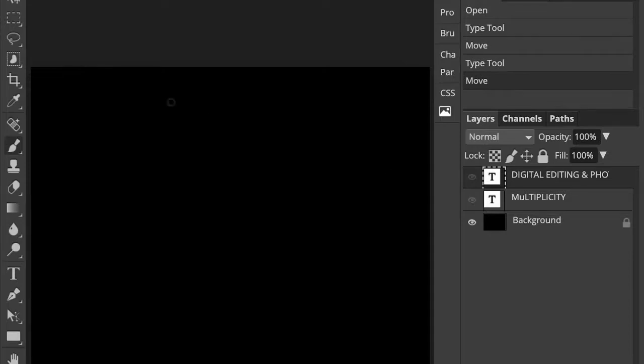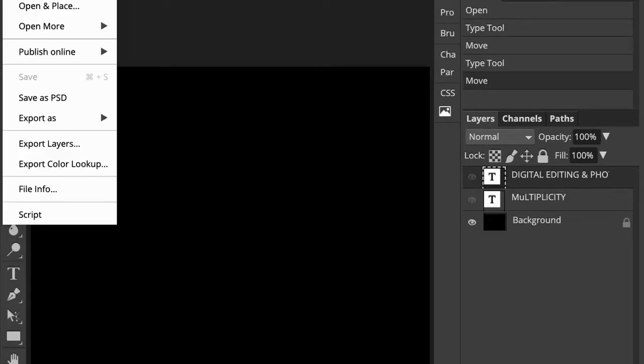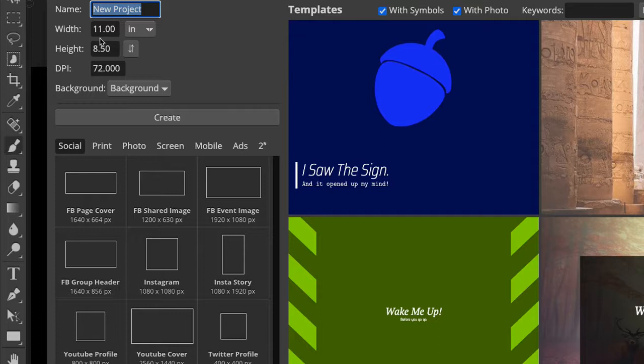First thing we need to do when you create your new project, we'll start right from the beginning now. File, New. Make sure that you always, of course, name your project. So I'm going to get you to call it last name underscore multiplicity. And then your width 11, height 8.5. And that's because your camera, of course, should be in that proportion.